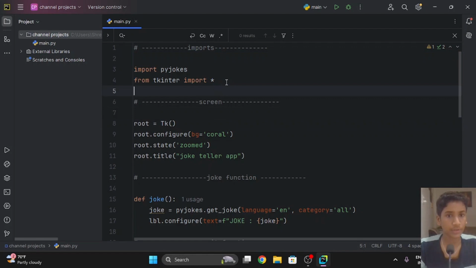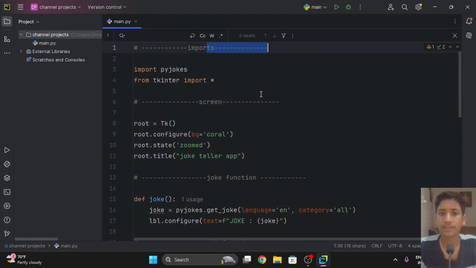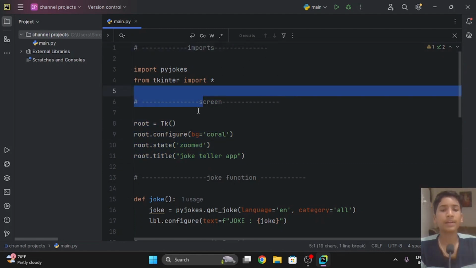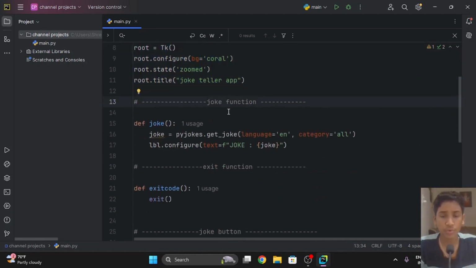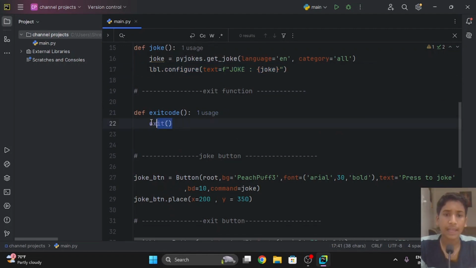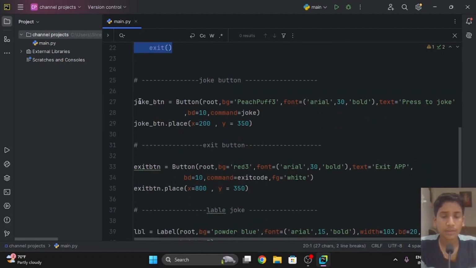So I'll explain the code in quick brief. The code goes like, I've imported Pyjokes and tkinter, and here I made a tkinter screen. As you can see, I've written all the things which I've done, there are imports, and I have made a tkinter screen, that is the normal syntax. And after that I've made a function that gives the joke, like def joke, and that line is the line which we wrote at the start. And after that I made an exit button function. And after that I made a button, joke button, which you can see here.